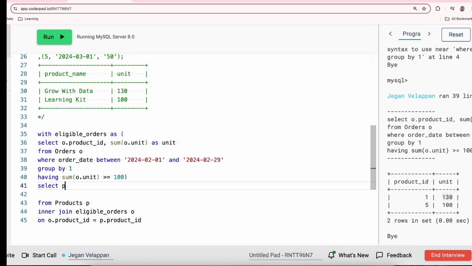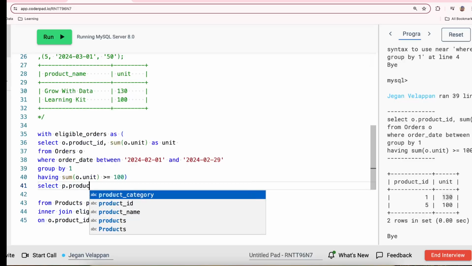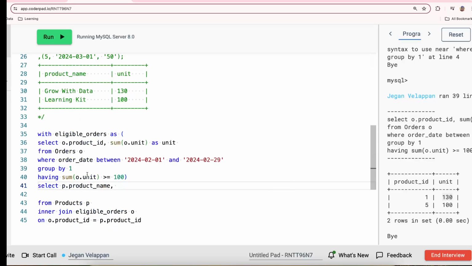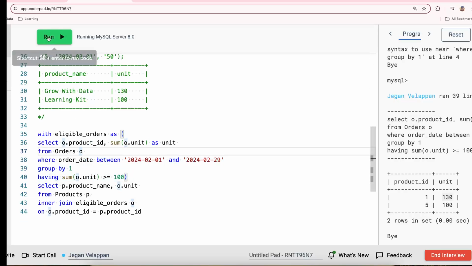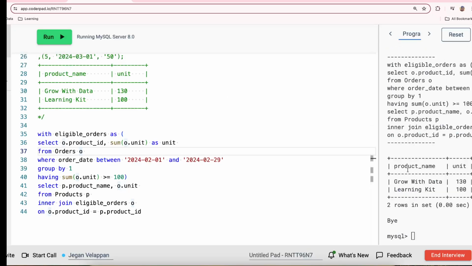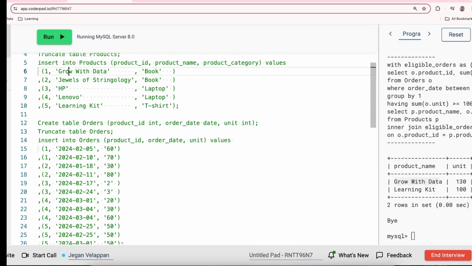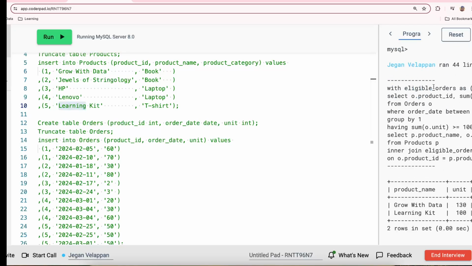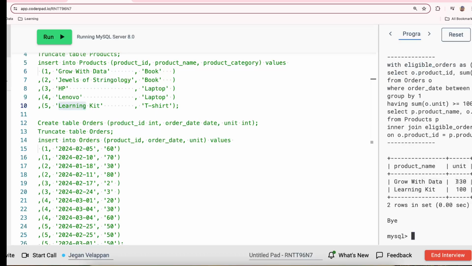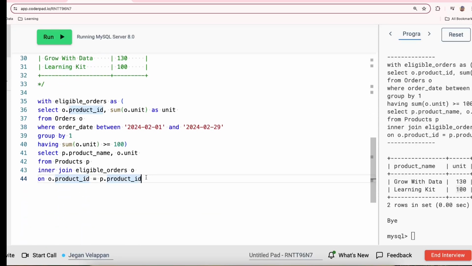Now I'll get the name from the products table. Product name. And I have the unit sold already, which is from the eligible orders, O dot unit. So I have all the filters already done. If I run this, I'll have the product name. So 1 is growth data and 5 is learning kit. So 1 and 5 are the eligible products, and I got the name for those products. And if you see this, the unit is more than 100 units. So we got the result.